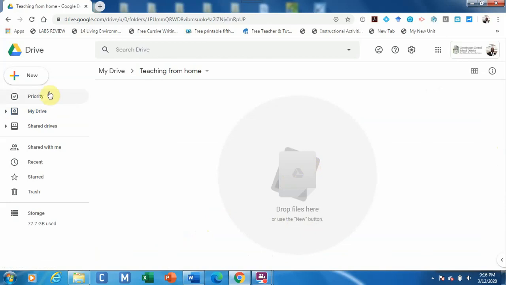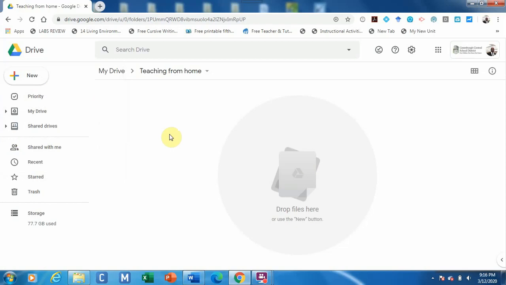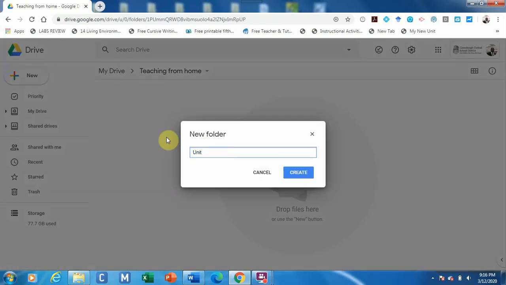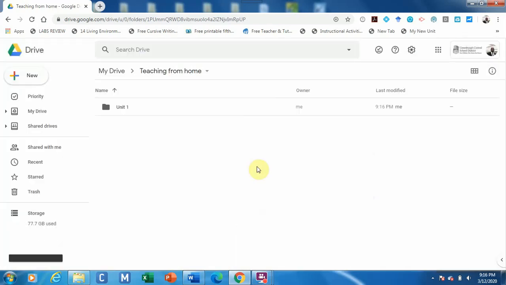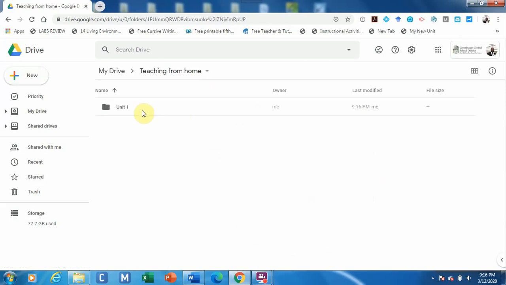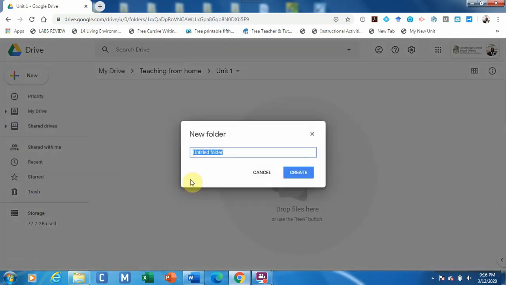So I could do a number of things here. I could add new documents, and my advice is, even if this was a course, Teaching from Home, let's say I have different units within this course, I would go here and set up new folders for the unit. So I'll say, okay, Unit 1, and I create my unit folder, and within the unit, maybe I have, I don't know, 5 lessons. I'll double click to get into my unit, and I can create another folder for, let's say, lesson 1 of that unit, okay, and create.